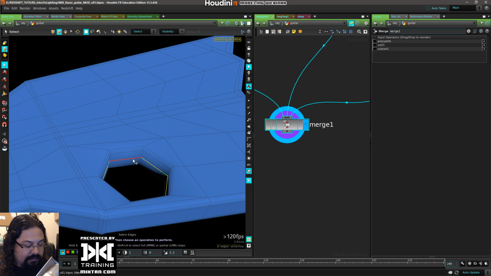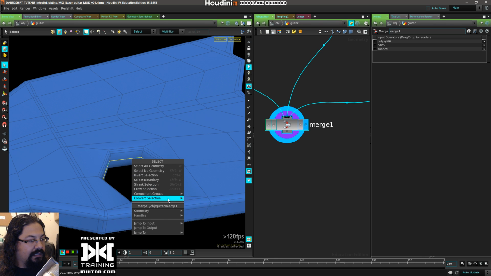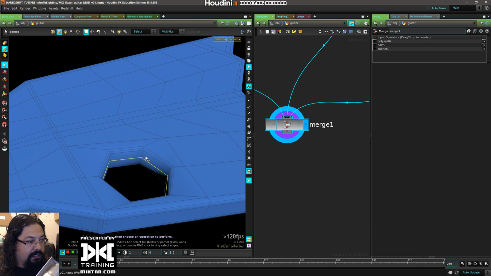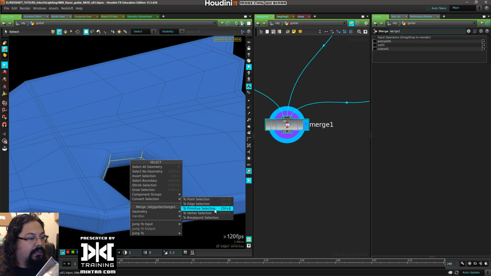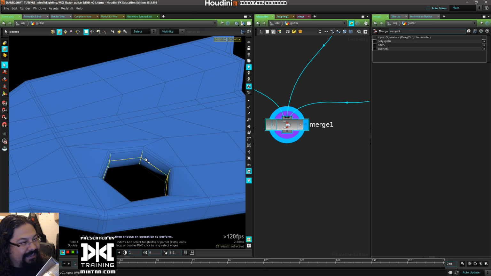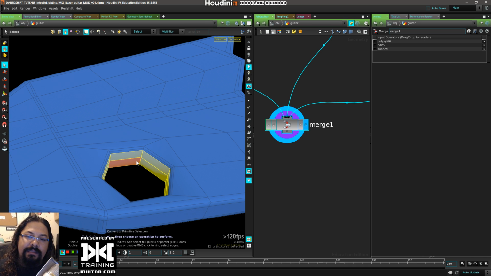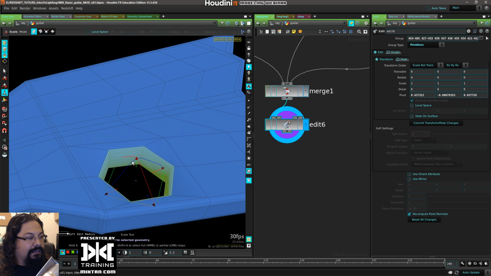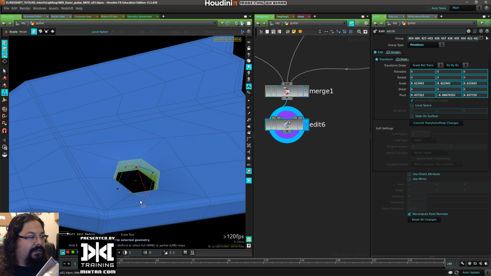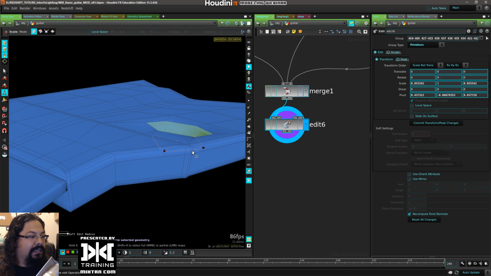Shift 3, what was it, convert to primitives, Shift 4, and grow it first, Shift 4. It's not working. Oh, it's Control. Control Shift 4. That's a mouthful. And grow it, and let's scale it a little bit because it is too big, but just scale it in this axis.